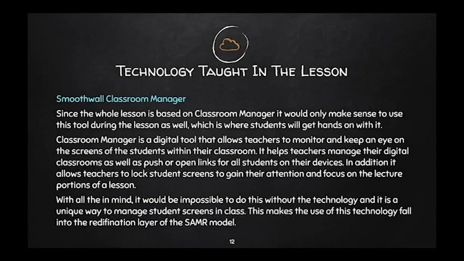Smoothwall Classroom Manager is a digital tool that allows our teachers to monitor and keep an eye on the screens of their students while they're in their classroom. It helps our teachers to manage their digital classroom, as well as push links and different websites to the student devices. And if a student is getting unfocused or distracted, it allows them to lock that student's screen and get them refocused. Without this tool, it would be impossible to do those tasks. And because it would be impossible to do those tasks and manage those student screens, the utilization of this tool really falls into the redefinition layer of that SAMR model.